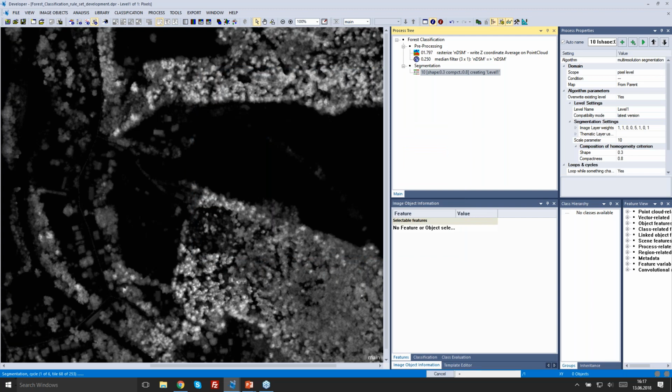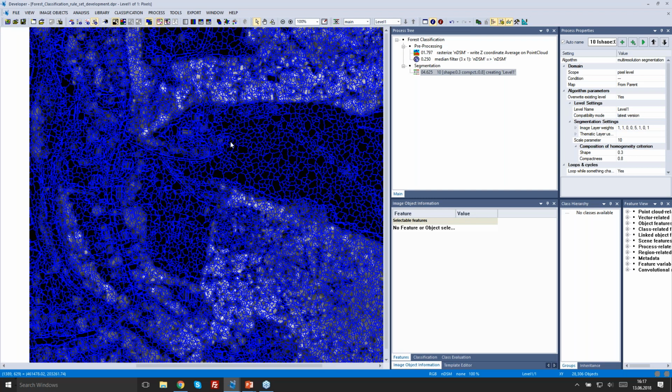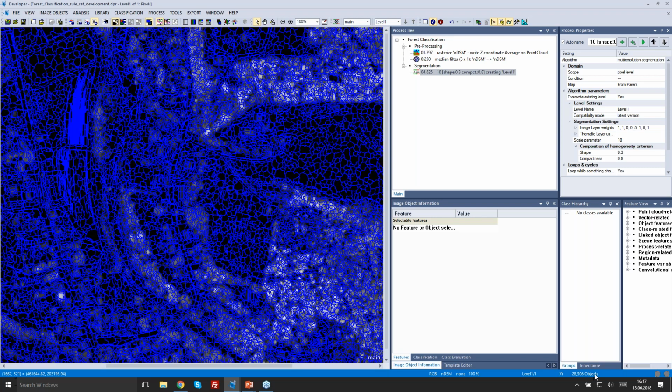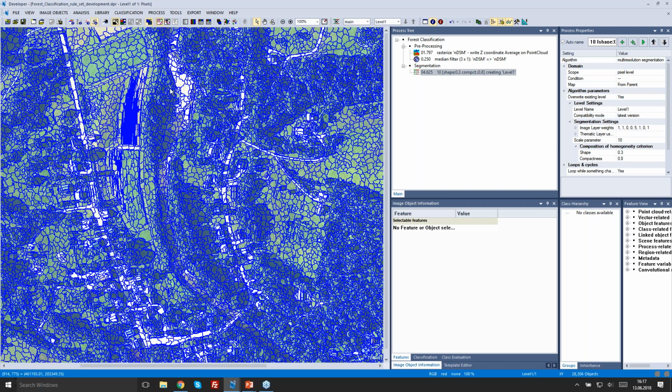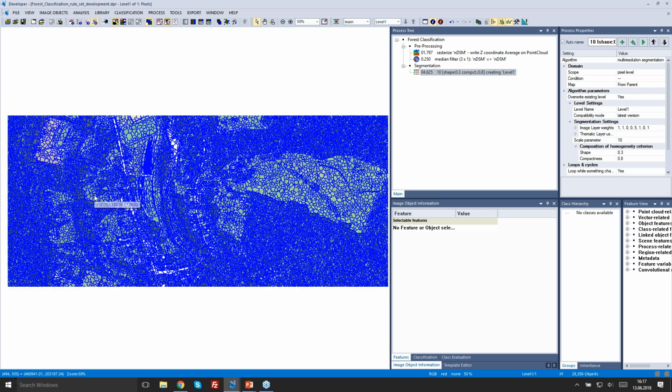Now I execute this one, and that should create image objects. All right. So you see here the image objects that we've created with this process here. You also can see on the bottom right actually how many image objects we've created. So in this case, a little bit more than 28,000. Okay. I'm also gonna change the display here so you see the aerial image in the background. It's still there and you can overlay it with the image objects.